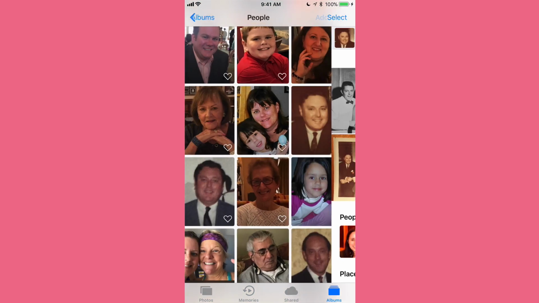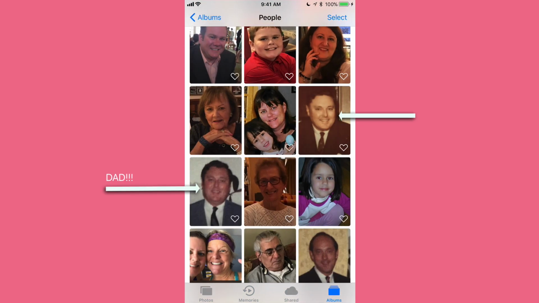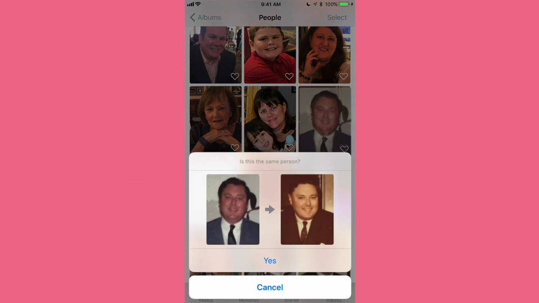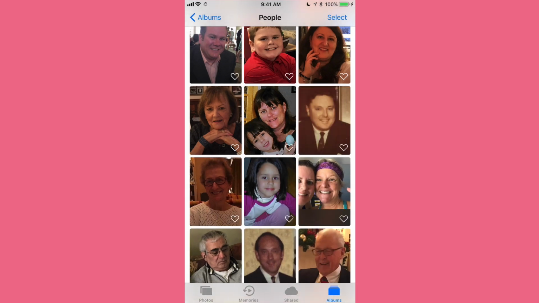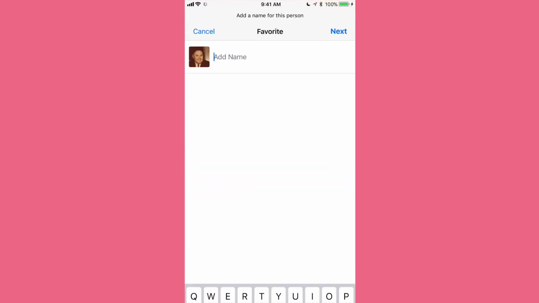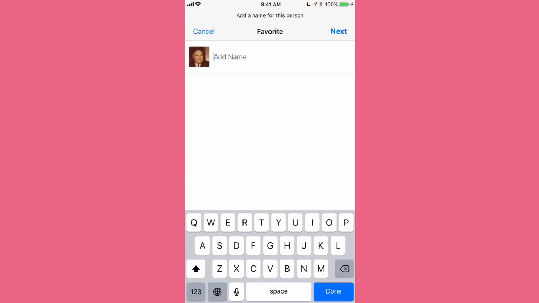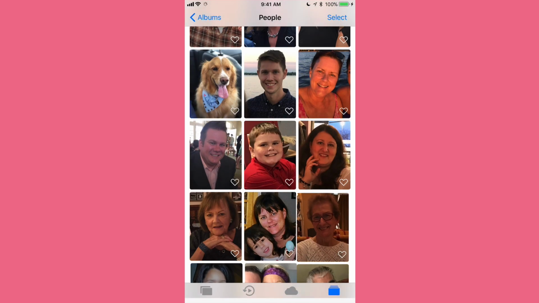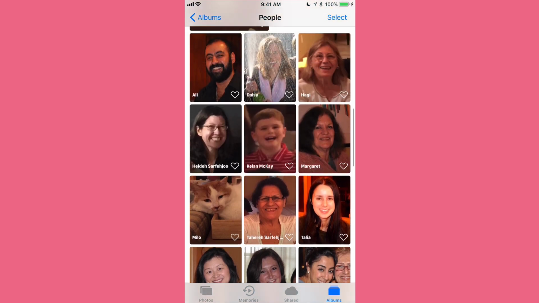And a really cool feature is merging people. Like here we can see, here's our dad. There are two pictures of our dad, so we want to merge them. All I have to do is tap on one and hold it and drag it over the other one. And boom, it's going to say, is this the same person? And you say yes. And now they're in one. And then it made one, and I could tap on it to favorite it. You can name it. Yeah, name it Dad.